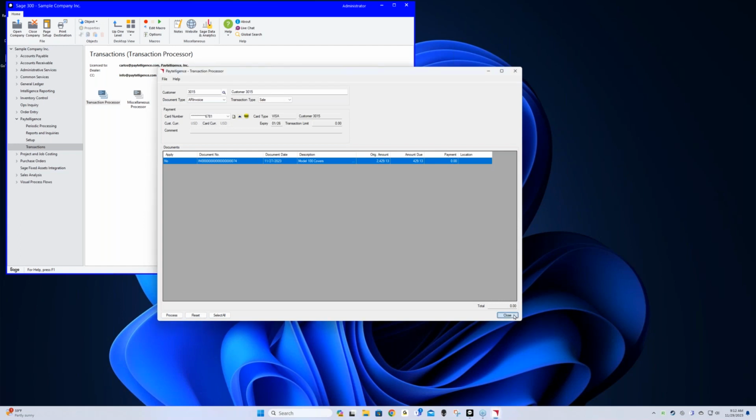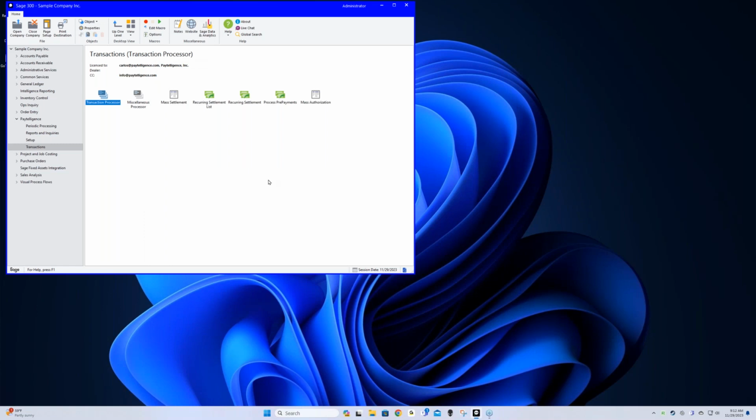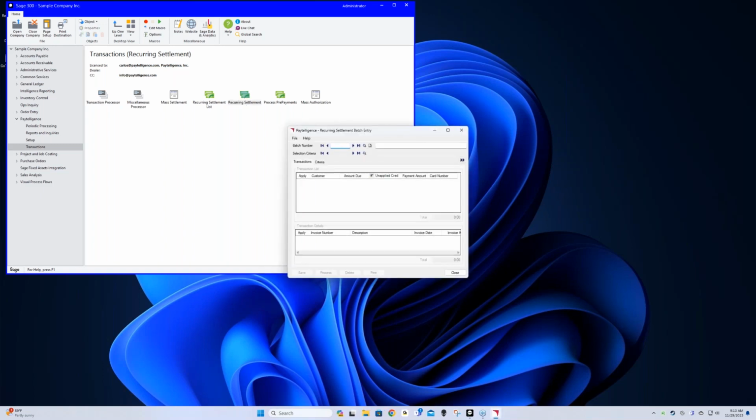Let's move on, because in Paytelligence, we also have the ability to process invoices in mass. We have the ability to create a batch of open AR invoices. Now, this tool will also work with RC recurring invoices that Sage 300 can create. Majority of AR customers do have some sort of recurring invoice, whether it's done automatically using the RC invoice or created monthly.